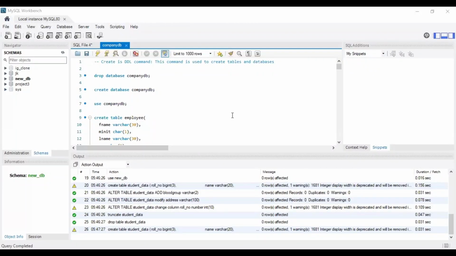In the last class, we have seen how to create the table and how to use the database and everything. Now, in this class, we will see how to insert the values in the table. And we will also see the select statement and where clause. So let's create another database called company DB.